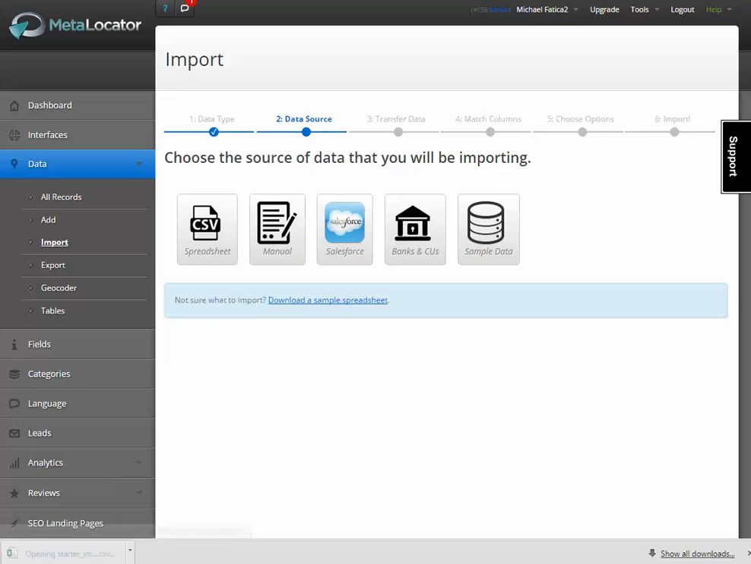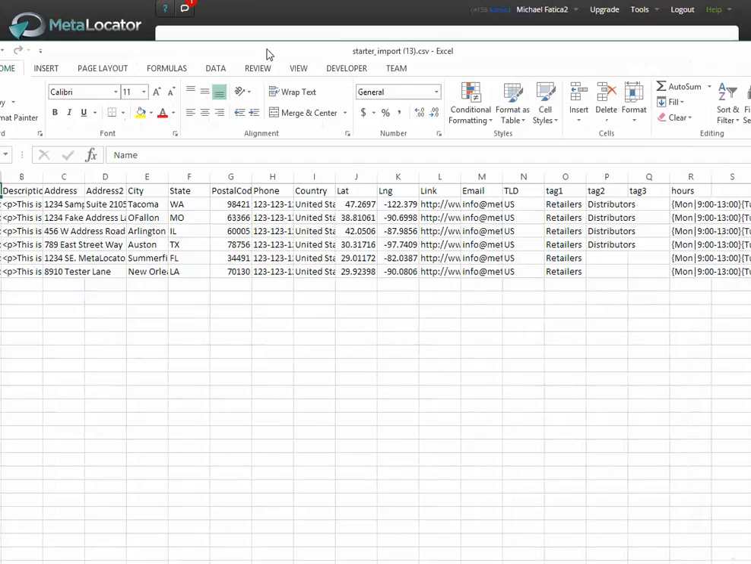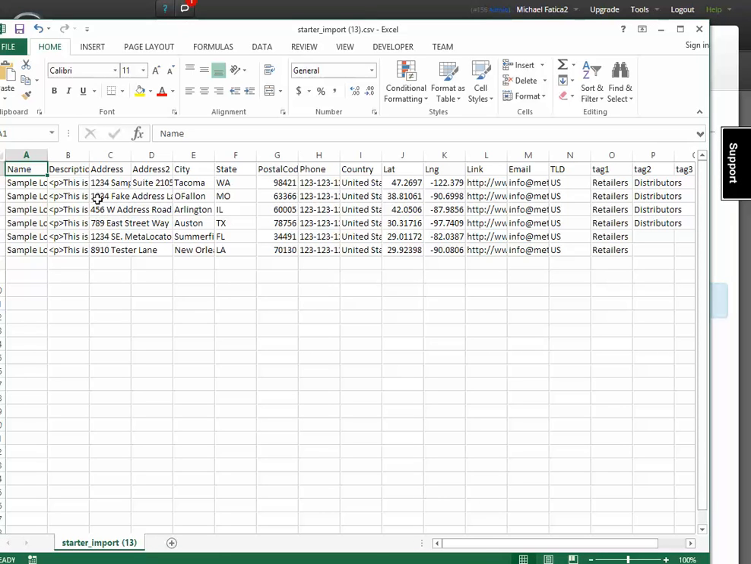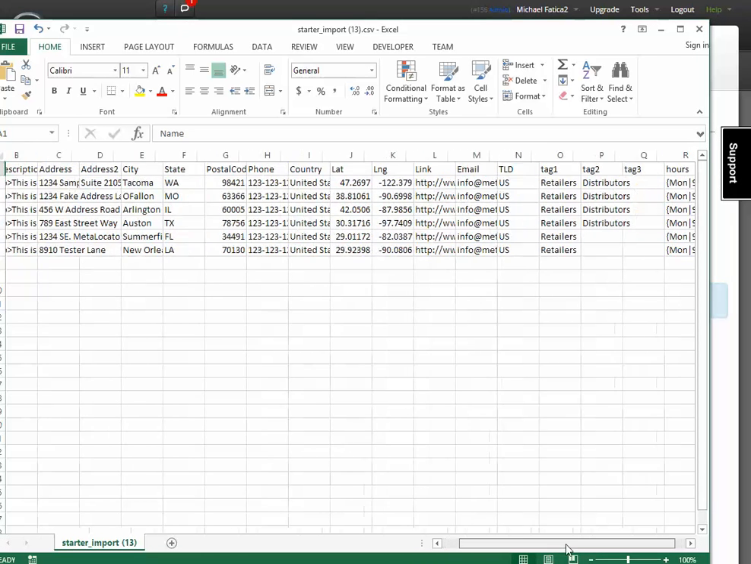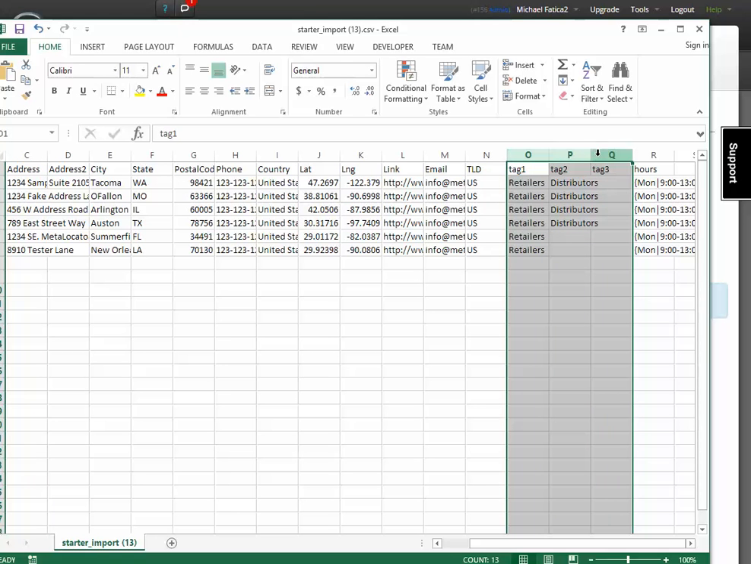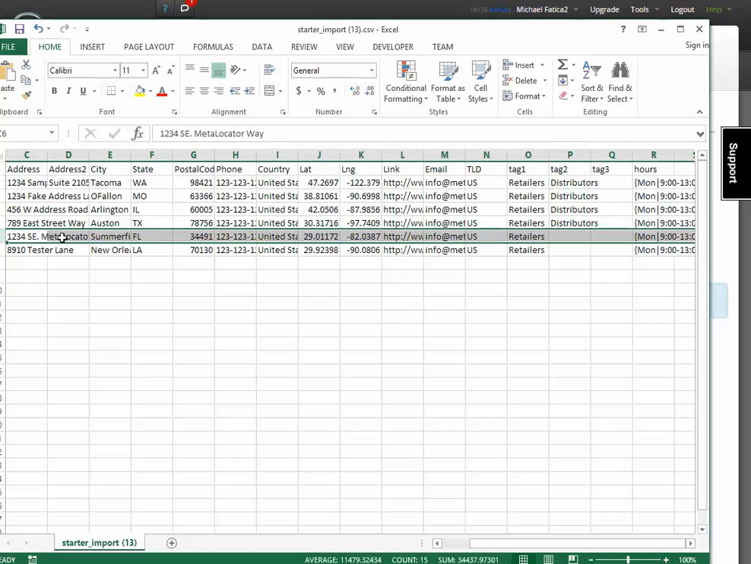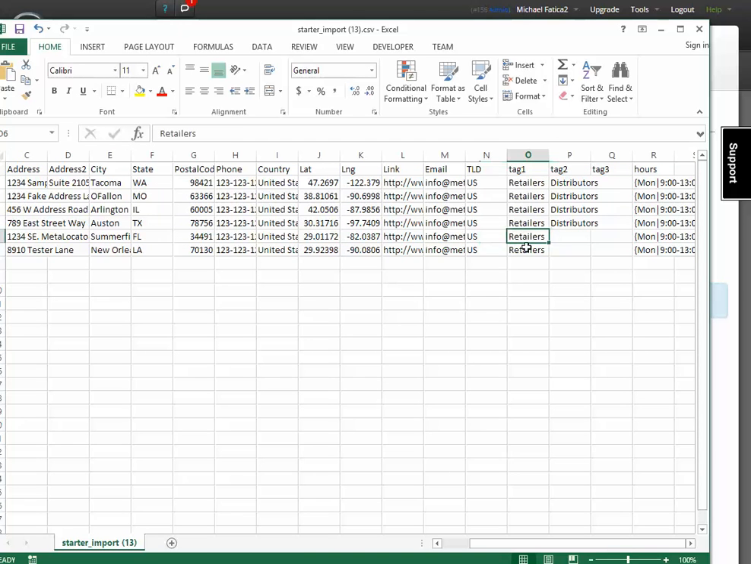Before I do that, I'll show you what the data looks like. The spreadsheet can be downloaded within your account and it contains some sample location data. Notice the Tag 1, Tag 2, and Tag 3 columns. These correspond to the categories that MetaLocator is going to create. For example, the first row at 1234 Sample Street is going to be categorized as both a retailer and a distributor, whereas 1234 Southeast MetaLocator Way will only be categorized as a retailer.